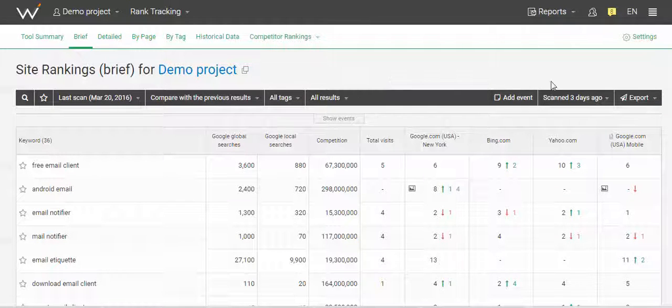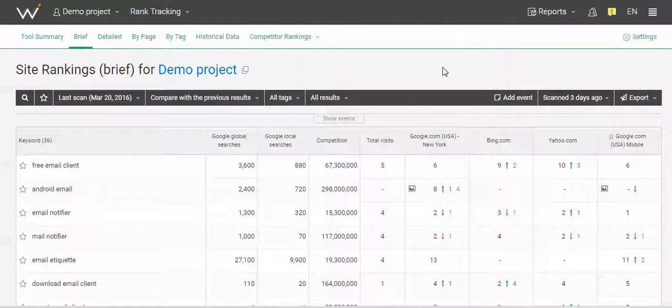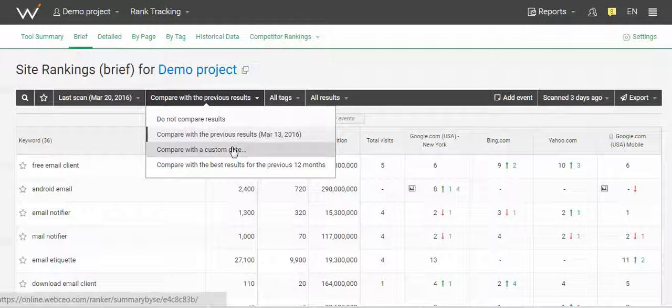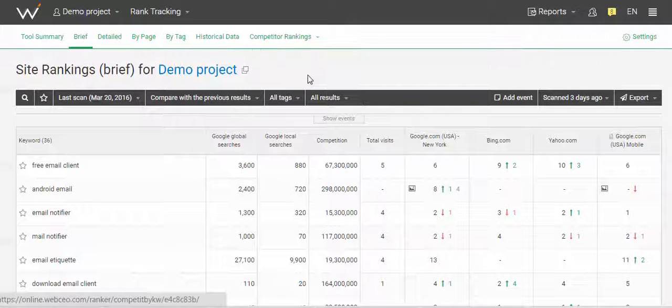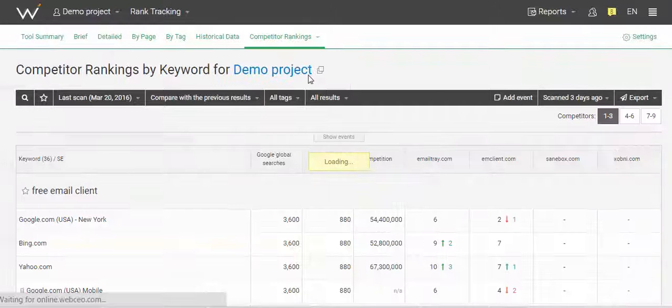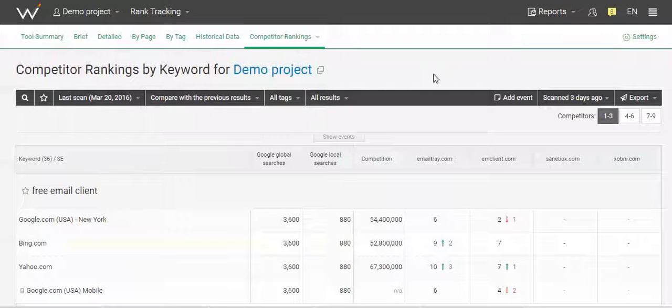And meanwhile, then for Google New York desktop, these are the results. And the green arrows and red arrows represent what has happened since the last time you scanned, unless you're deliberately comparing it with a custom date. And so it's a very versatile tool. And you can also compare your competitors, how well they're doing for each keyword. And so that becomes an amazing tool. And this ends part one of our demonstration.